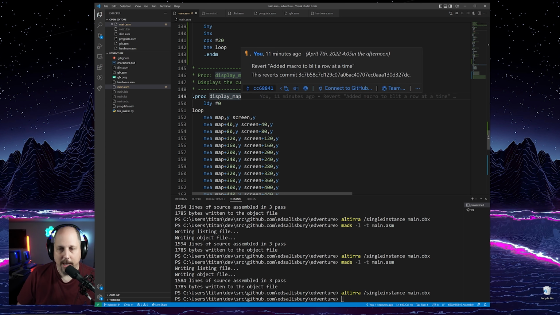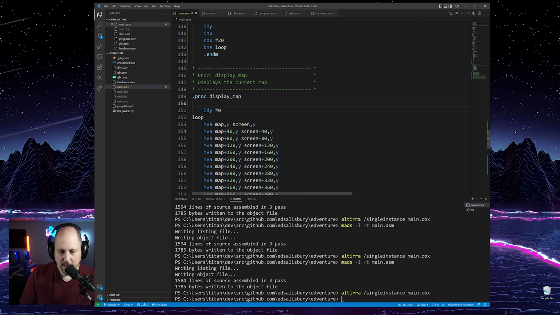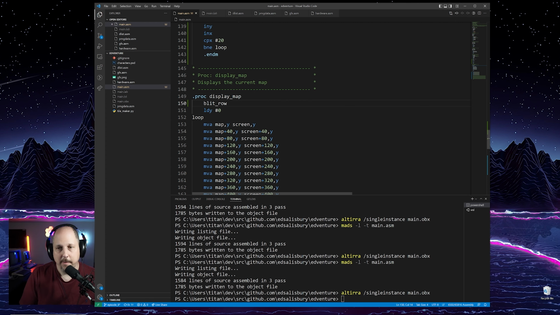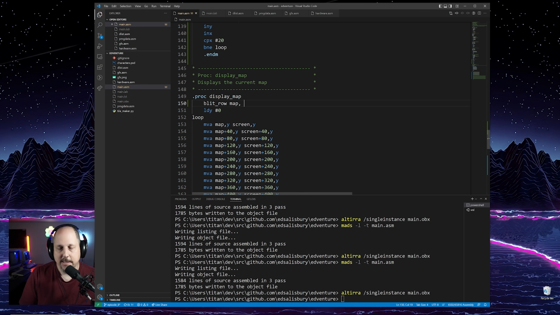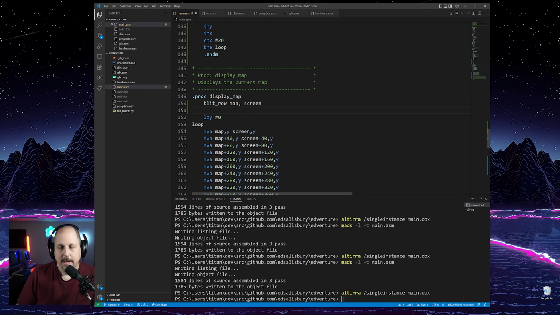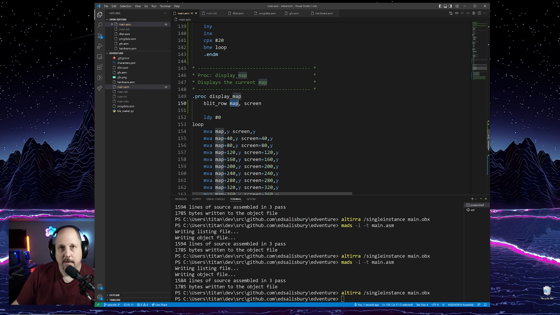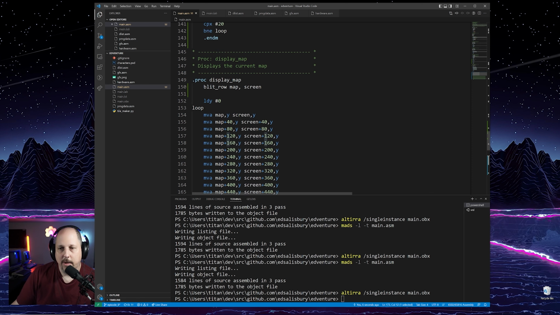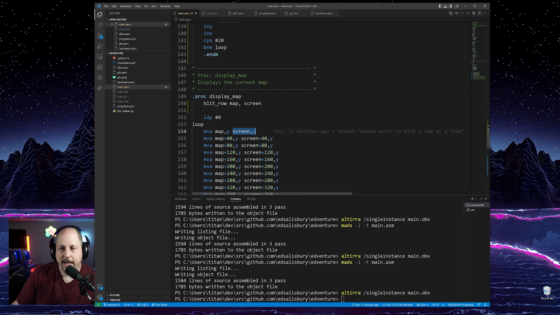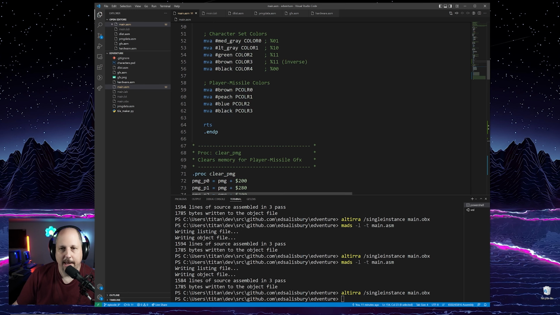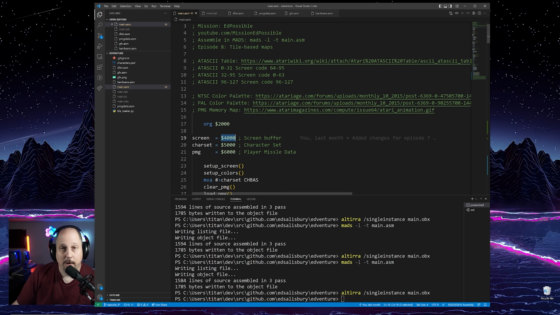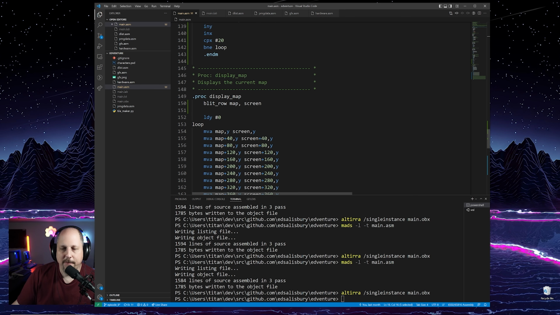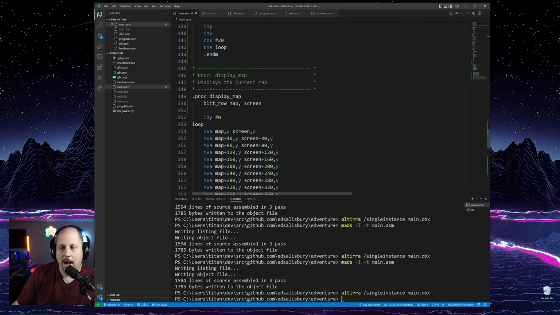So now we can update our display map function to use this macro. So we're going to use blit row, and the first one is just going to be the map, and then screen, okay? So we're passing in the value of map here. The first value is going to be a 1, okay? And then we're passing in screen, which is what we have set it to at the beginning, the screen at 4000 hex. And that's the equivalent of what we did before with the LDA map, y and STA screen, y when it's at 0.